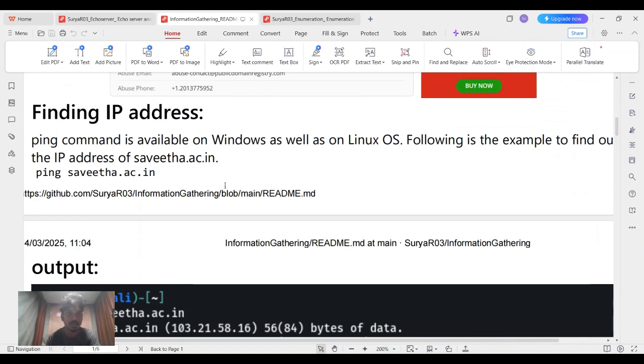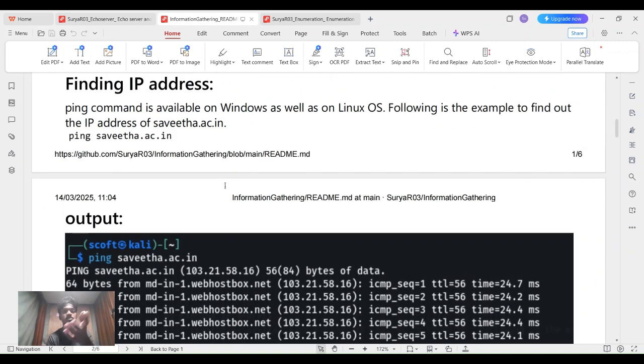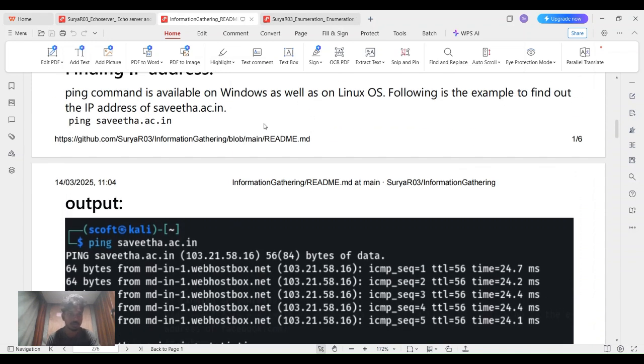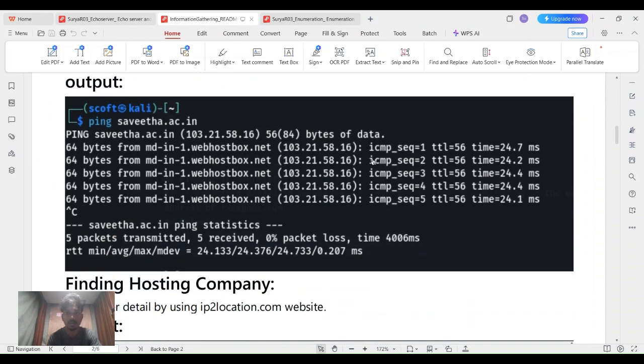So we have to find the IP address. I have run it on the server. The ping command is available on Windows as well, so using normal Windows we can find the IP address. In Kali, ping it, and it shows the IP address.